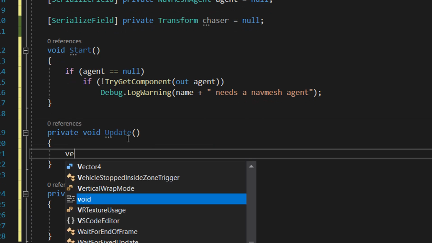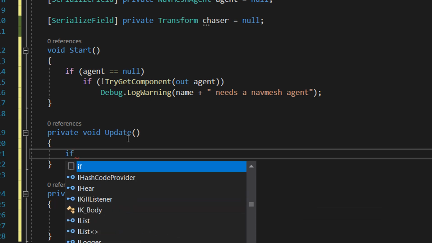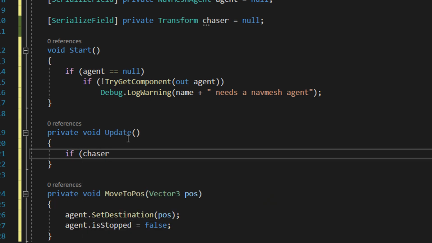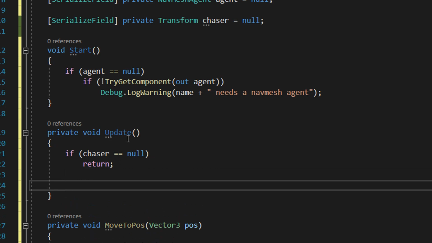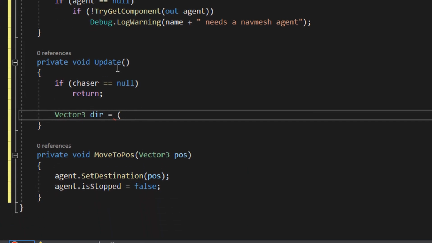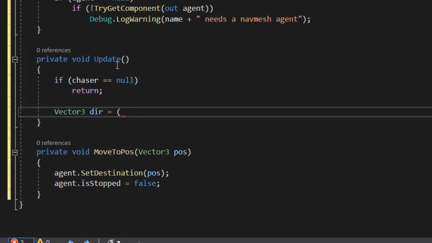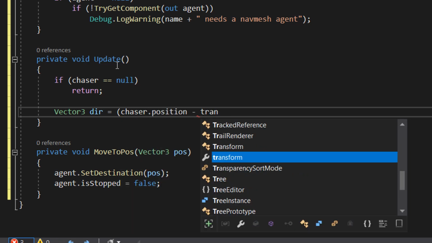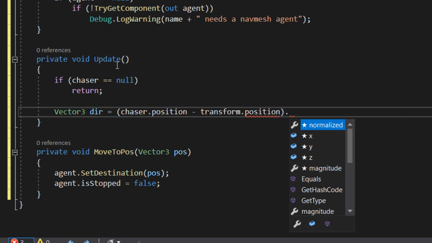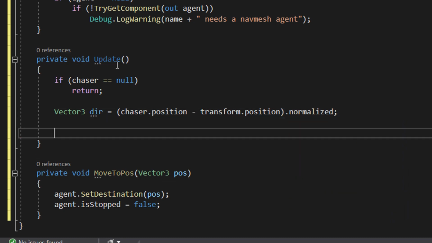Okay, so let's say that if we have someone chasing us, if chaser, let's actually try this. If chaser equals null, we're just going to escape from this method. We're not going to do anything if we don't have a chaser. Otherwise, we're going to get a direction to that chaser, and we'll create that as a normalized direction. So chaser.position minus my position, dot normalized.